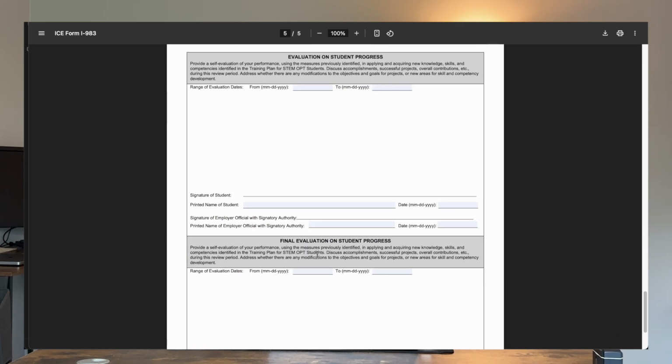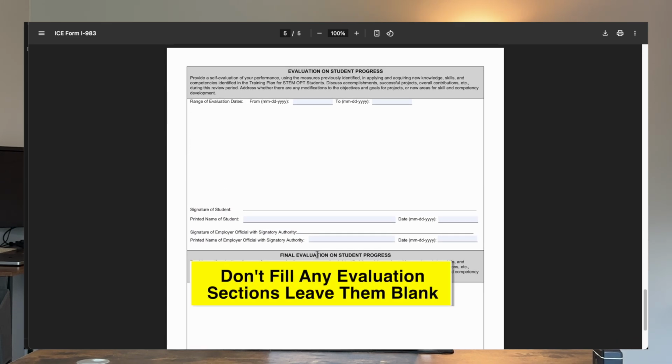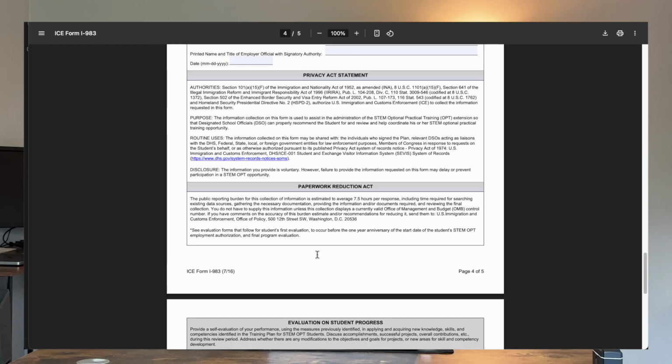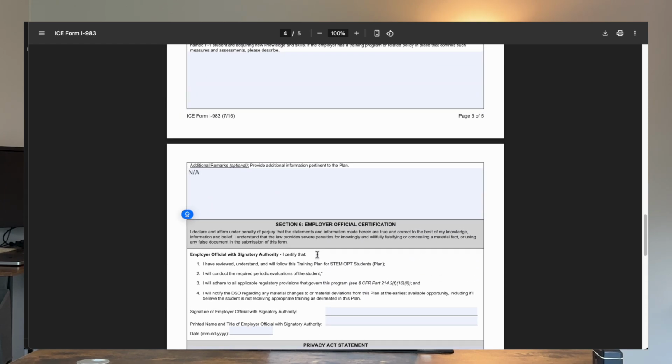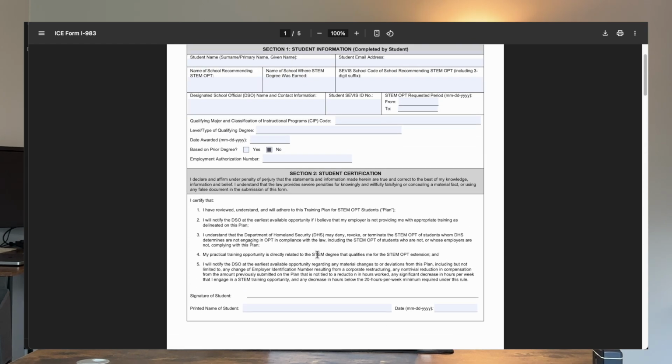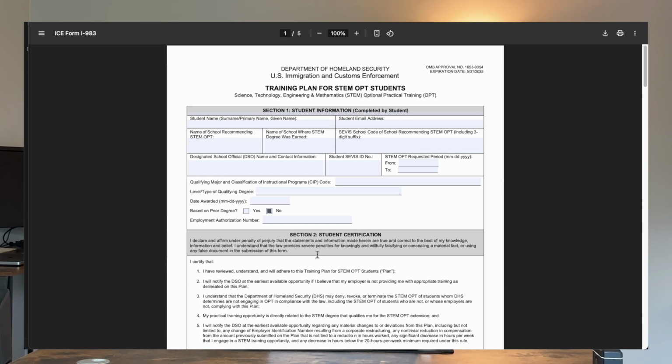So make sure you don't fill any of these details while sending it to the employer, and tell the employer also not to fill these details. So yeah, these are the basic details you need to fill in your I-983 form. And after filling these details and signing by you and your employer, you need to save this form and send it to your college.